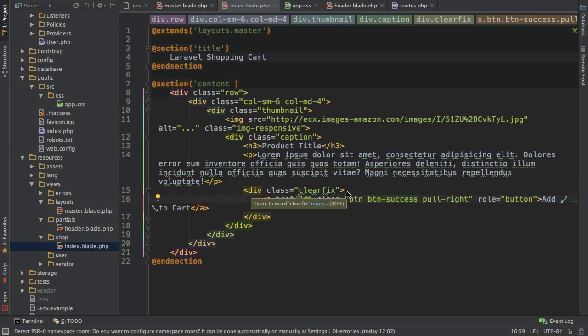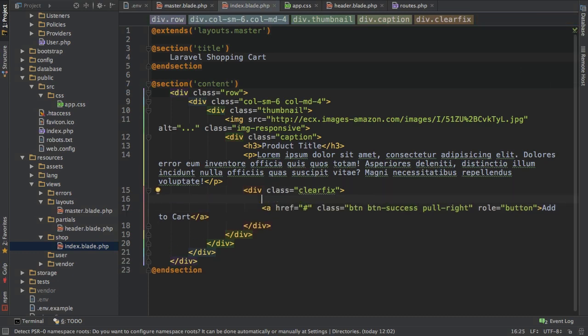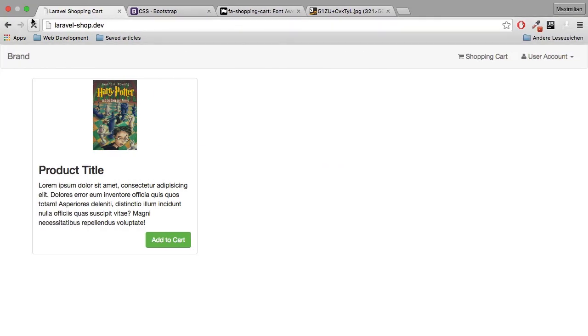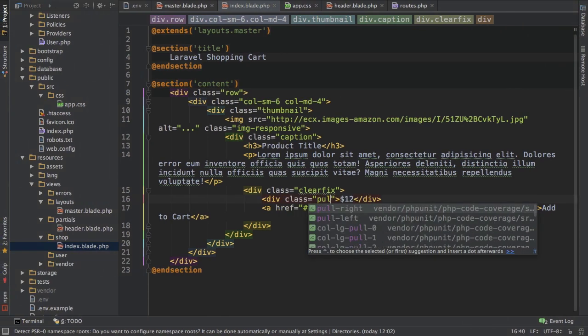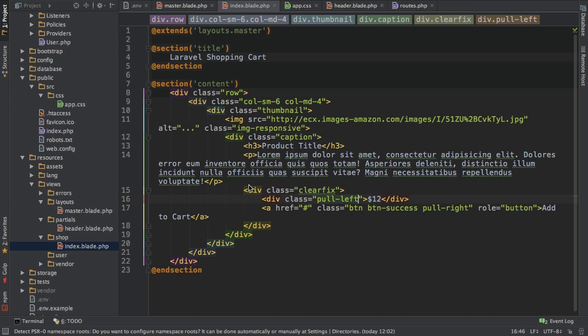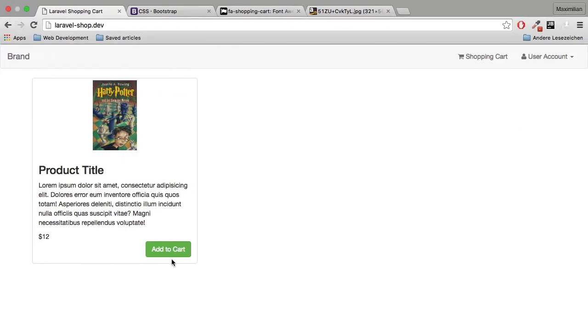Last step, I want to add the price, so I will add a new div here where I will say, let's say $12 as a price. And now if I reload, this looks pretty crappy. So in order to bring this in line, I will also add a class here, the pull-left class, to float this on the left, but in the same line as this button floats. And this looks better, but we could make this stand out a little bit more.